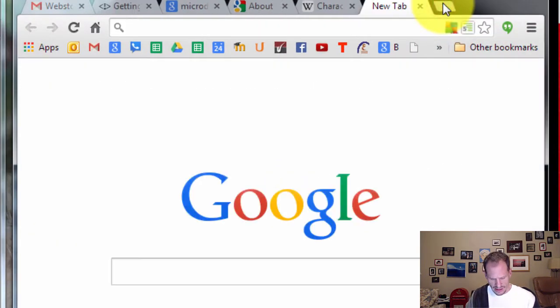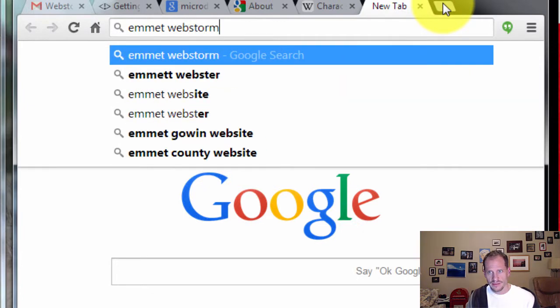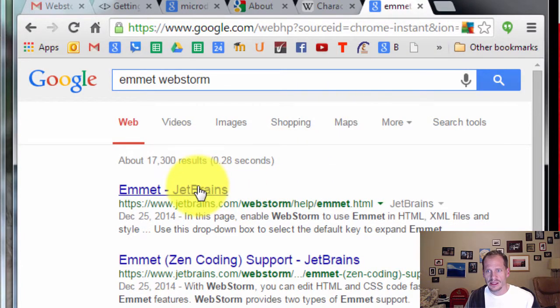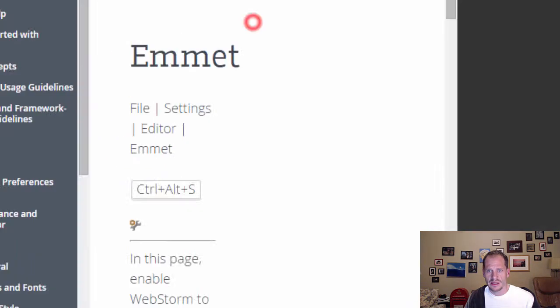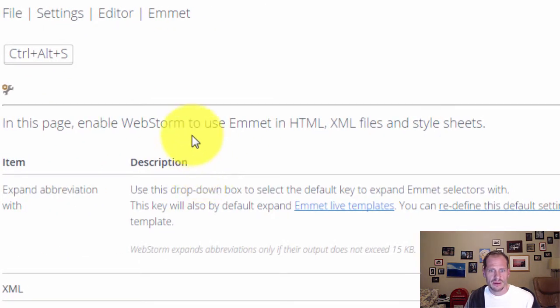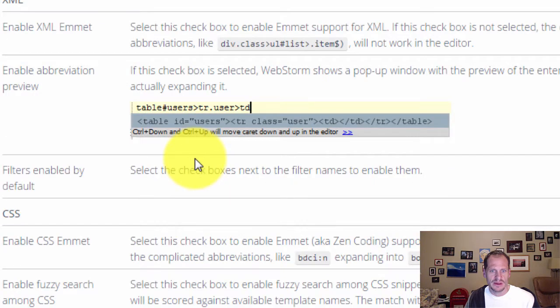So I'm going to go over here and search emmet WebStorm and emmet JetBrains. And it says here, let me just make this bigger: in this page, enable WebStorm to use emmet in HTML, XML files and style sheets, in file settings editor. And emmet's going to allow us to write code a little bit more quickly.